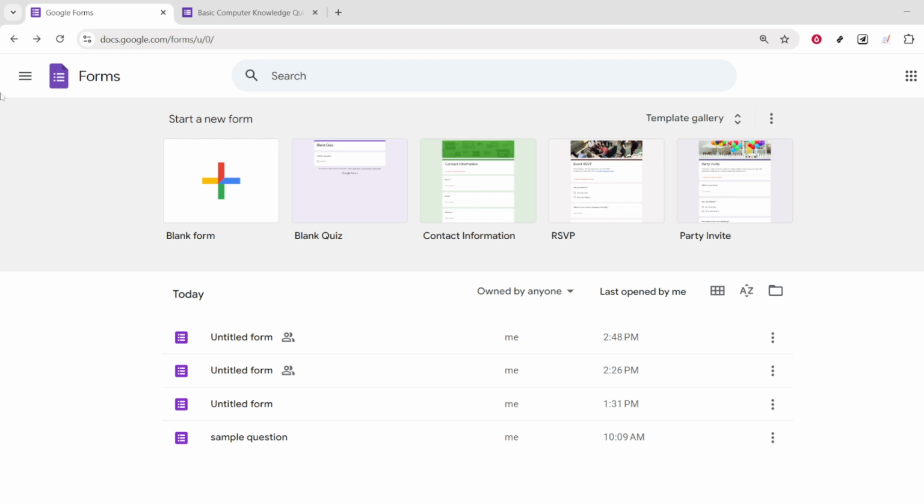You can get there from your Google Drive or by navigating directly in your browser. On the Forms homepage, click Blank Form to start from scratch. This gives you a fresh canvas without any pre-filled content, which makes it simple to control exactly what appears.